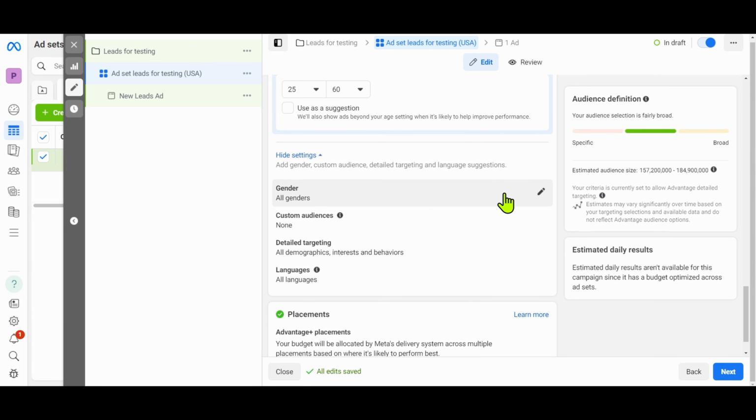And now we will narrow our audience even more down. So we can choose job titles, we can choose interests, we can really play around with these demographic fields. I suggest leave automatic placements and go further. So now we are on the third level, we need to create our ad. Okay, again, we name it. Choose our Facebook page and Instagram account, and we may upload our images.